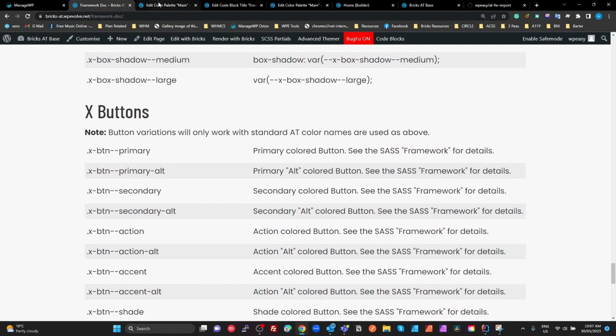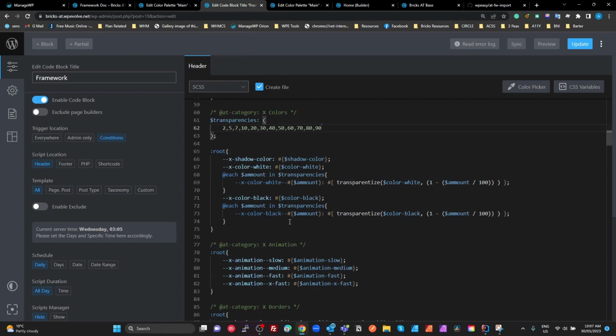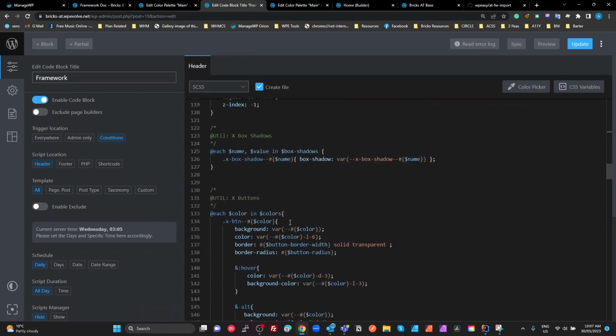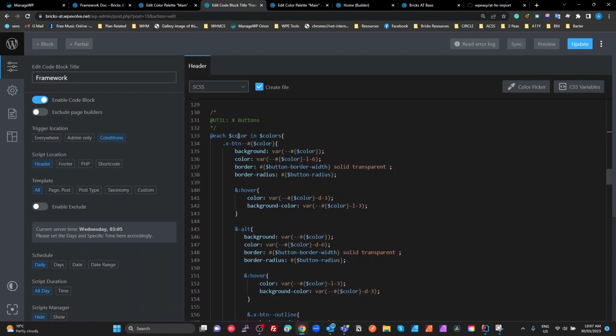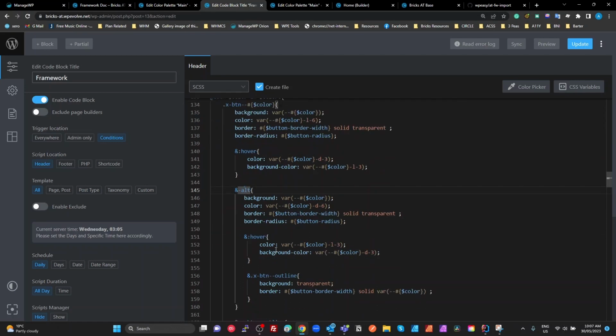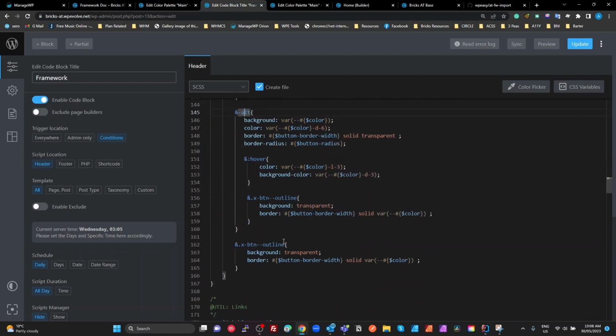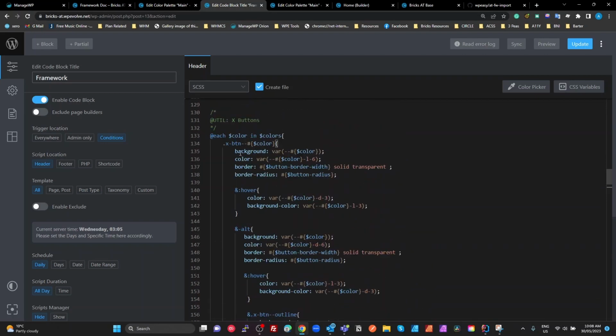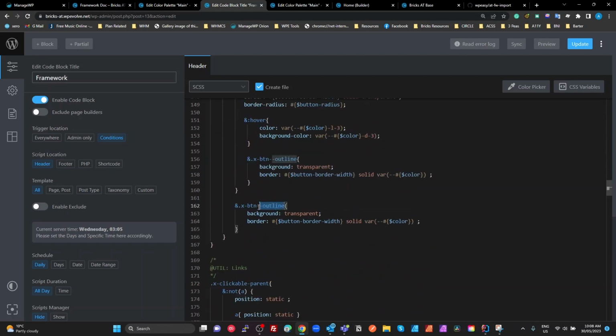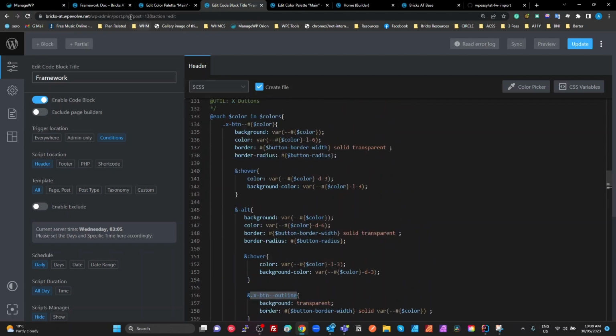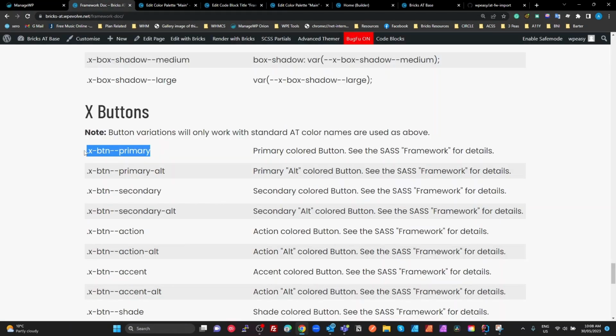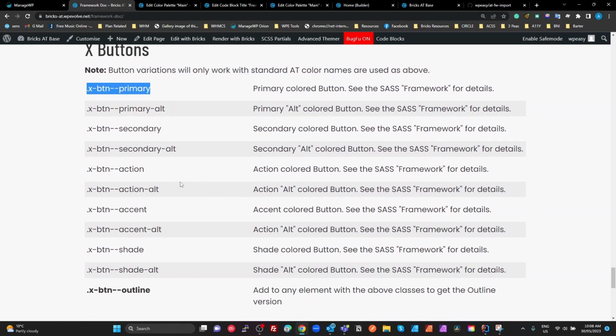So this is iterating through the buttons. Where's our buttons? Yeah, so we're iterating through all the colors. We're creating a button with that color, and then we're creating an alt version of that button with the color, and then we're creating an outline version of that as well. So it needs to have that as well. So it needs this class here, and it needs that class here to be an outline. So in this example here, we want a primary, but we want it outlined. We add both those classes.